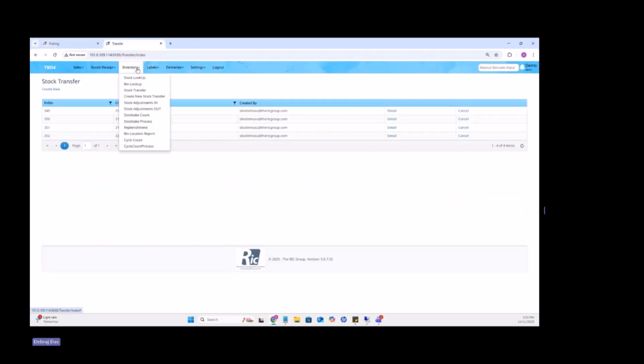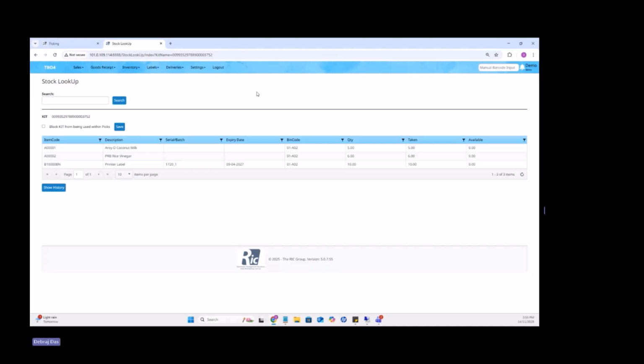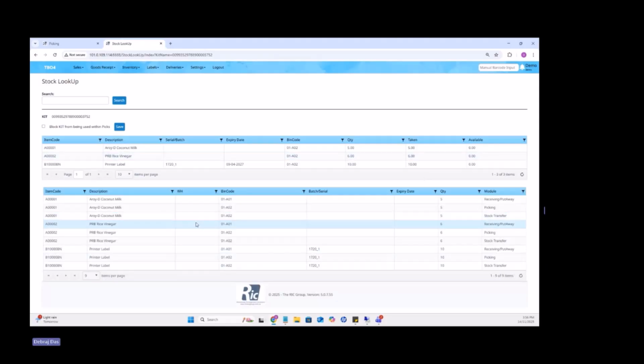Now, before completing the pick, I wanted to show you in the stock lookup feature again how the stock gets updated live. I scanned my pallet ID, and you can see now the available becomes 0 from that bin, and the taken has become 5 and 6 and 10. There's a history as well, which tells you what has happened. Now you can see the picking record gets updated in the screen as well, which tells you that there's a picking operation performed on this pallet.